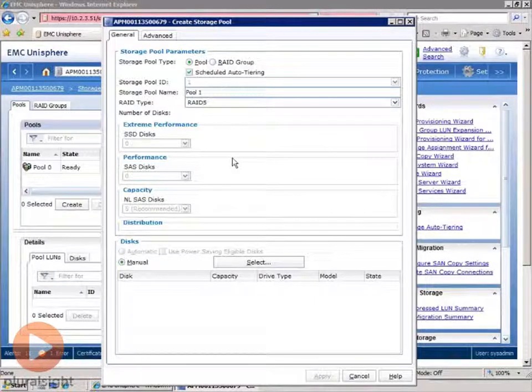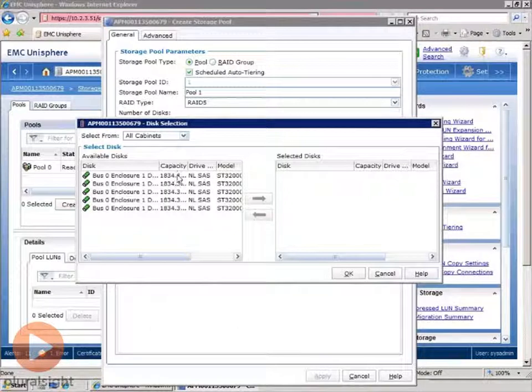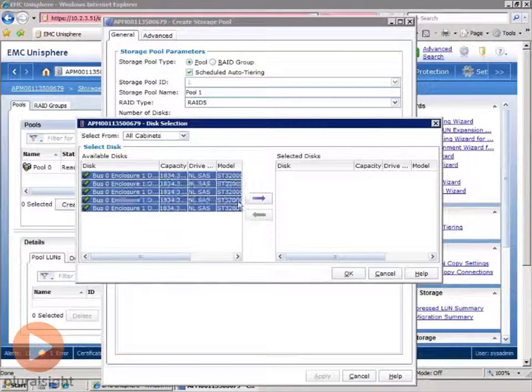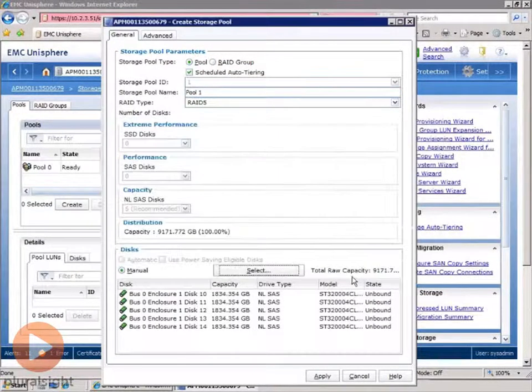And then I can set different levels of disk performance within the pool itself. So if I have some SSDs, some flash drives, I could select those right there. I could select some SAS disks, some Nearline SAS. I think that's all I have left is Nearline SAS. And then I would set it to manual, go to select, and then I would be able to select my drives that I want to add to this pool. So let's just add a couple. Let's add in all of them. We won't actually create it.